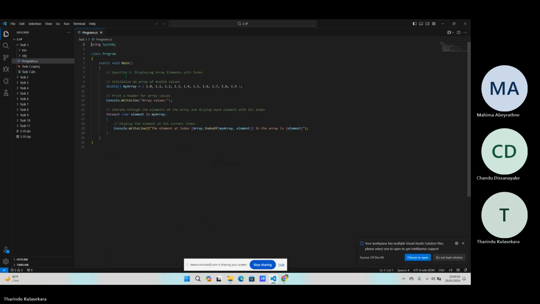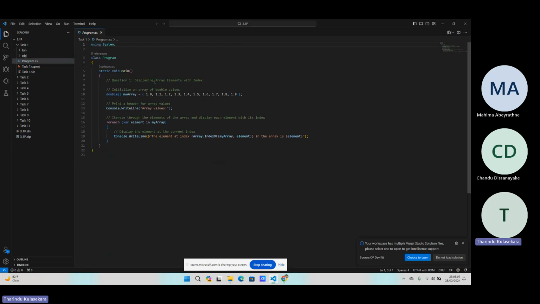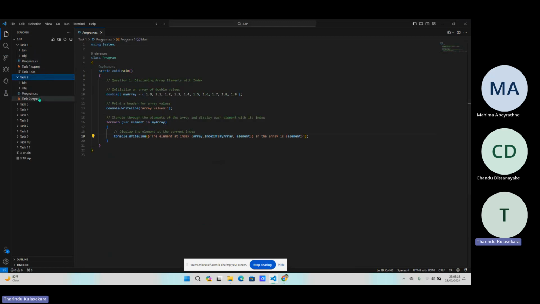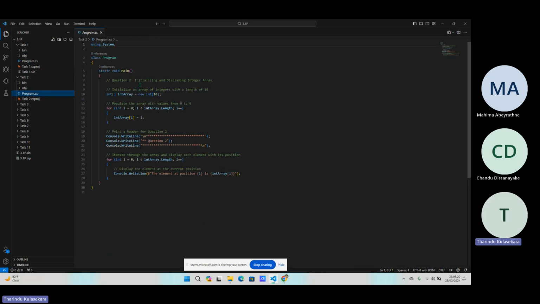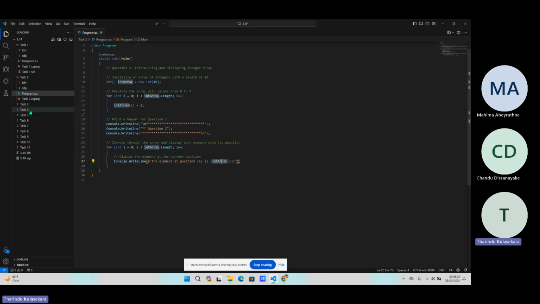Actually, what happened in this first task is the question of displaying an array element with index. This is the technical process of this code, so you can understand it better that way. In task 2, question 2, initializing and displaying an integer array. I put the comment in this area as well, so you can get the idea better.